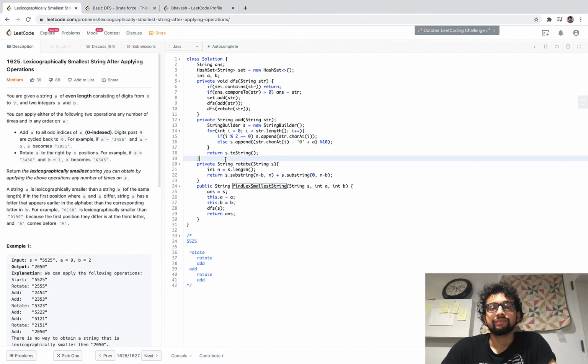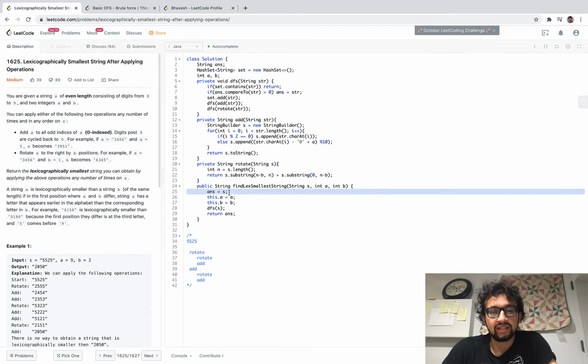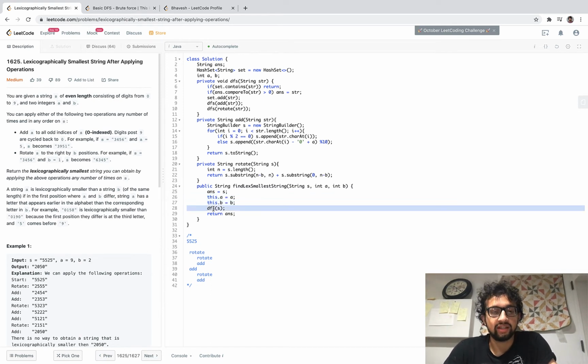So we have answer equal to S so far. That's our current minimum. Then we're going to set A and B as well, because we don't want to keep passing them around. Then we're going to call the DFS, and at the end of it, we're going to return the answer.